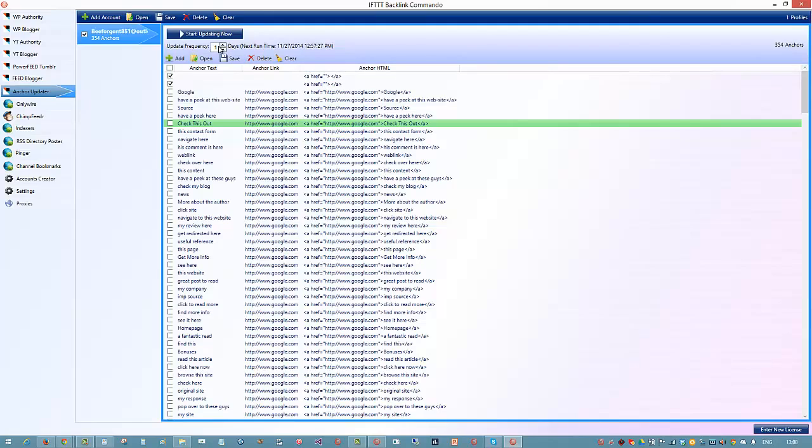You can tell it the frequency to log back into your IFTTT account and tell it how often to update that anchor text. This is really powerful stuff, guys. This is set and forget hands-free SEO that's never been seen before. Absolutely never been seen before. This is incredible stuff because we don't have to do anything once we have set this up.